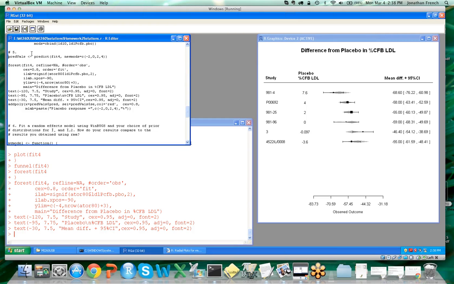This next question asks us to get predicted values at various levels of the change from baseline LDL in the placebo group, and specifically at a 2% improvement, no improvement, a 2% increase in change from baseline LDL, and a 4% increase. It turns out that there is a predict method for RMA objects. So if we simply say predict, give it the object name, and then give it the new mods option and pass in the covariate values. In this case, it's one covariate, so we'll pass in a vector of covariate values.